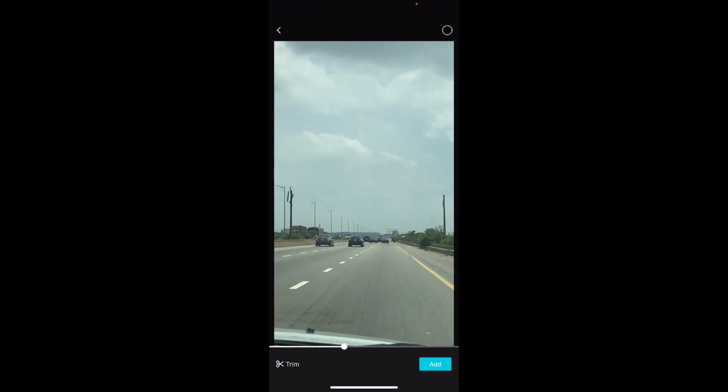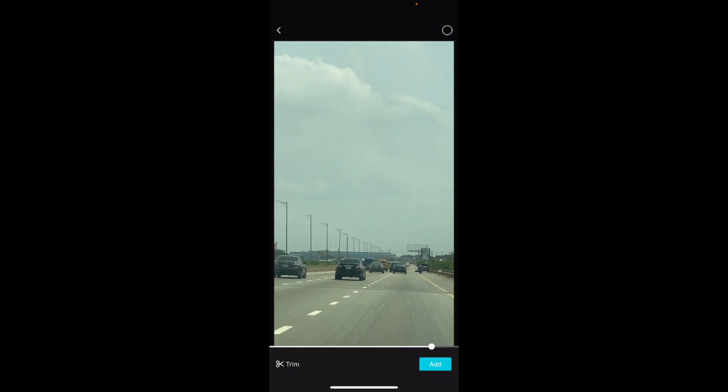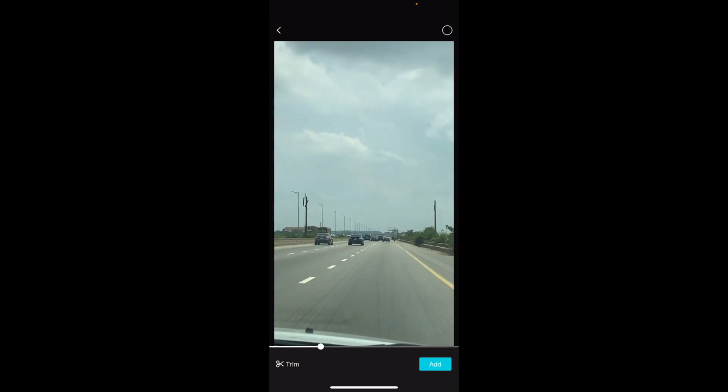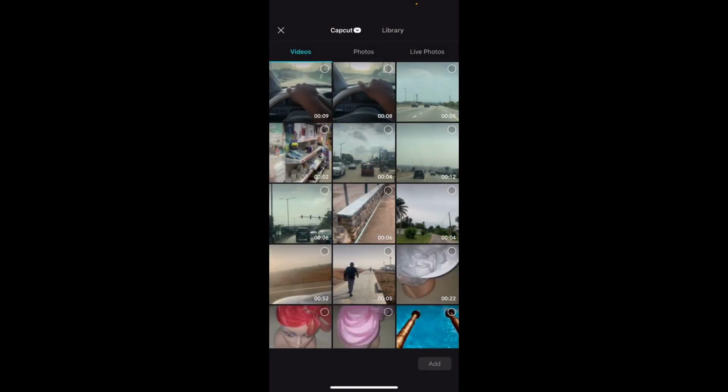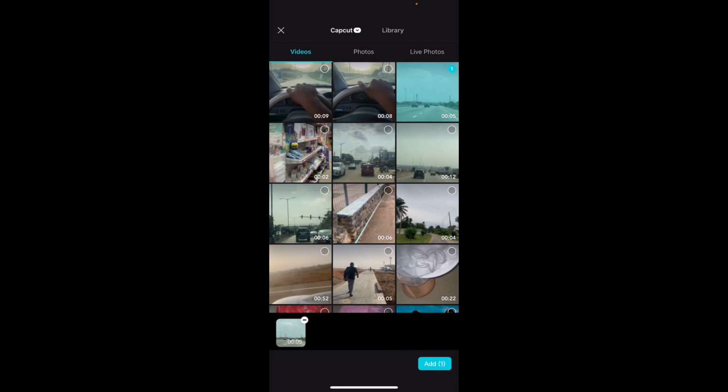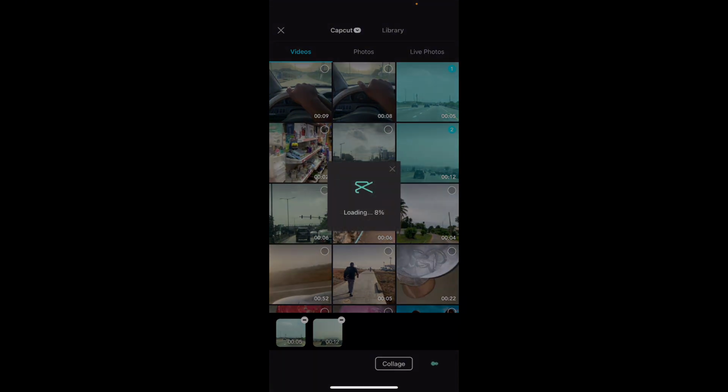All you have to do is to come here to where you have new project, and then if you want to use multiple pictures or multiple videos, you simply want to select them one by one. For example, let's say I want this one, I want this one, and I want this one. But then let's say I'm okay with these two. All you have to do after you've selected them is to simply click on add at the bottom right over here. And now once you click on add, you simply just want to wait for CapCut to download.